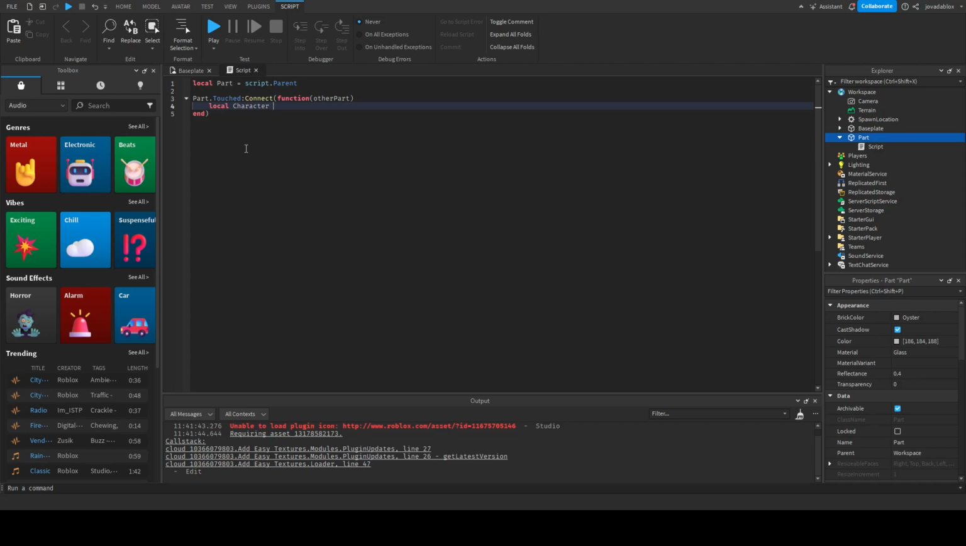So we're going to say local character equals other part dot parent. And then we need to check if it's a humanoid. So we're going to say local is humanoid. No, we're not really grabbing a humanoid, but we're checking if it is a humanoid. So we're going to use something called find first child, which is a humanoid. What this does is it goes under character and it looks at all the children under it and finds a child that is a humanoid. And if it's a humanoid, this variable becomes true. If not, it's false. So it returns a Boolean.